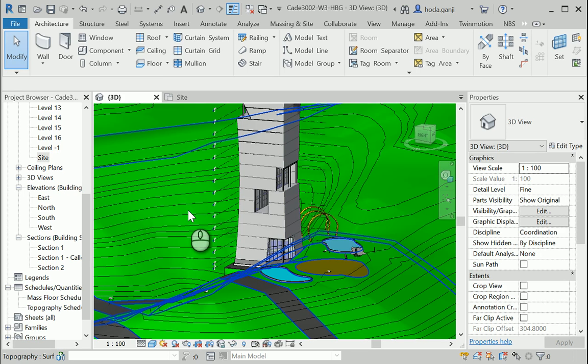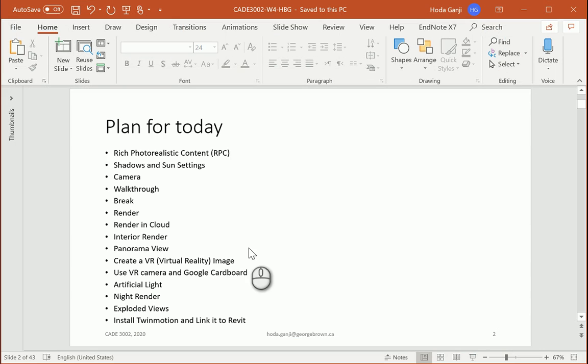Now we can proceed to talk about presentation techniques. We're gonna talk about camera, walkthrough, render, rendering cloud, interior render, panorama view, and how you can create a virtual reality image directly out of Revit, and how you can use VR glasses to see that image. We're gonna talk about artificial light, night render, exploded views, and next session we're gonna talk about Twinmotion.